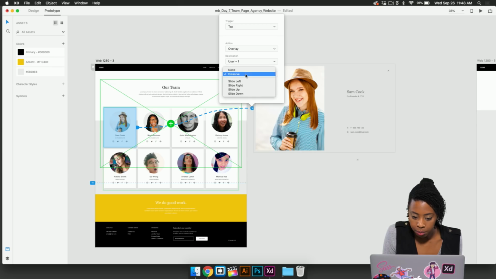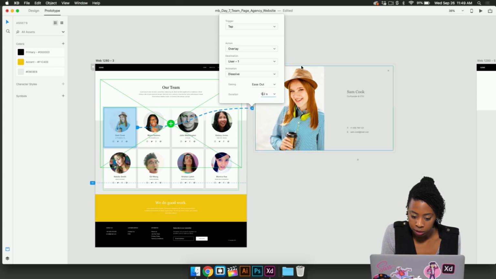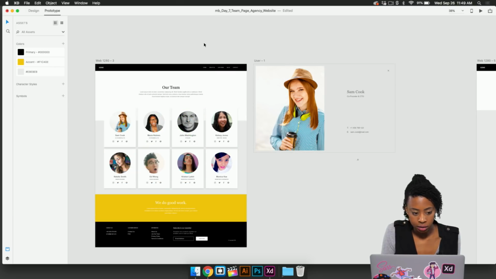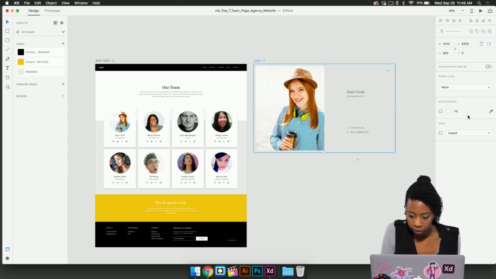So I'm going to set animation to dissolve. I just want it to nicely dissolve when we click it and appear. And I want the duration to be 0.2 seconds. I want it to be quite fast. So what I'm going to do now, let me make sure this is set to white. There we go.